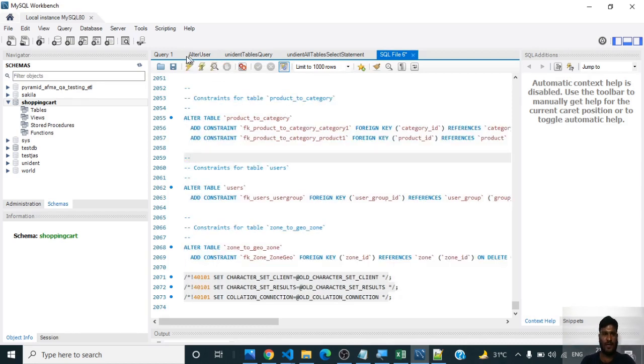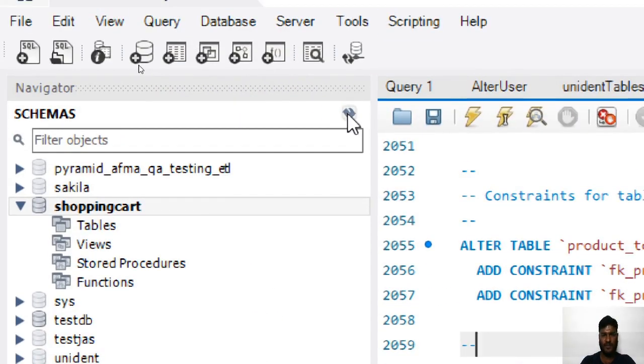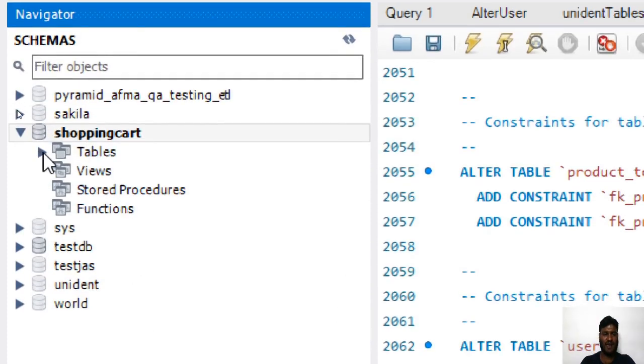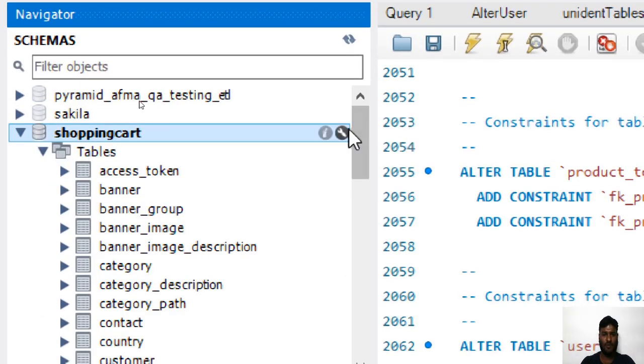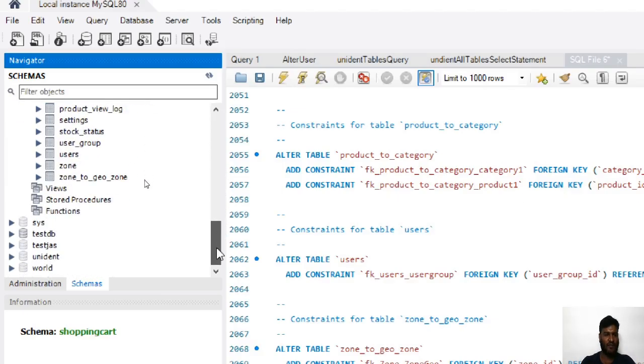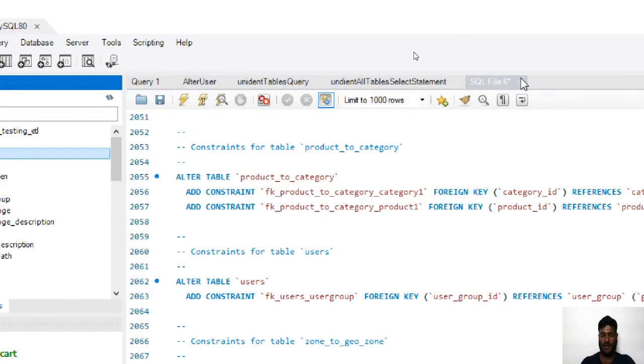So this processing has been completed. I have to refresh this schema from this button. So I will refresh it, and as soon as I refresh it, I see a lot of tables being populated out here. You see that this shopping cart now has a lot of tables. All of these tables belong to spurtcommerce 3.0.1, which you get for free. You can just go ahead and download this software and paste this script over here, and you get all of these pre-built tables.